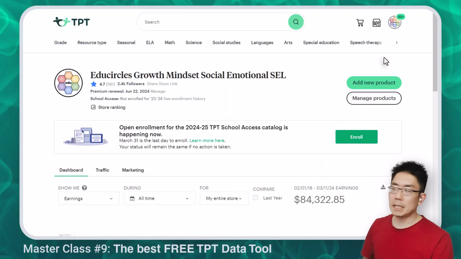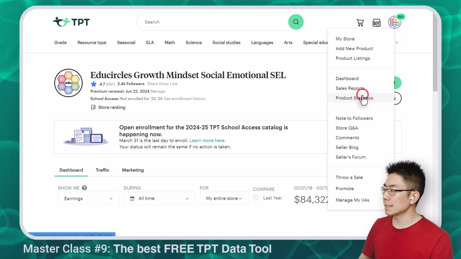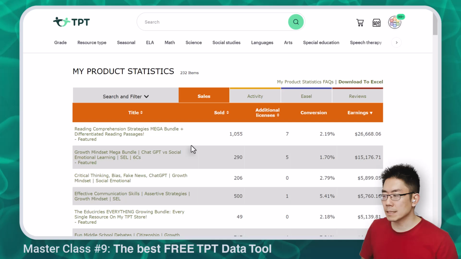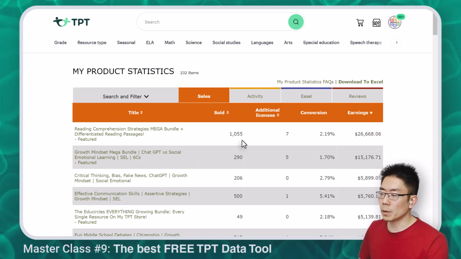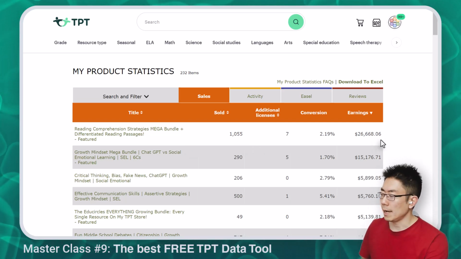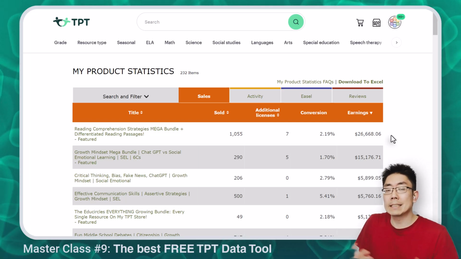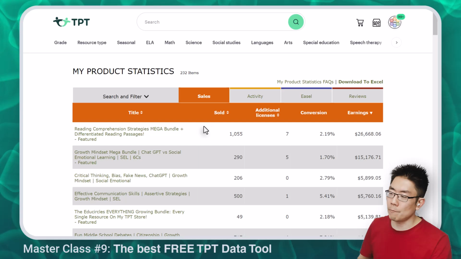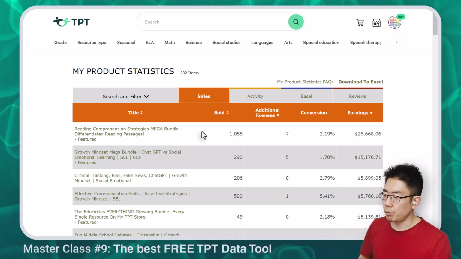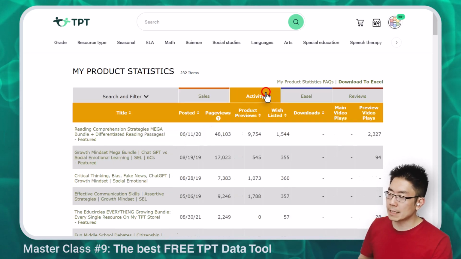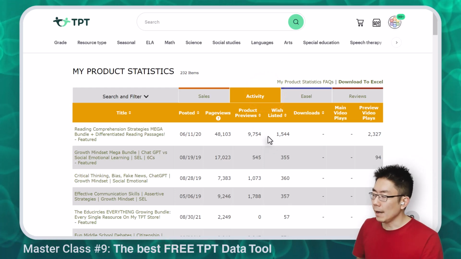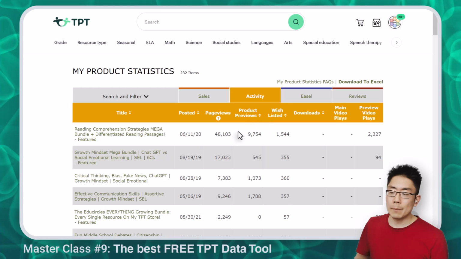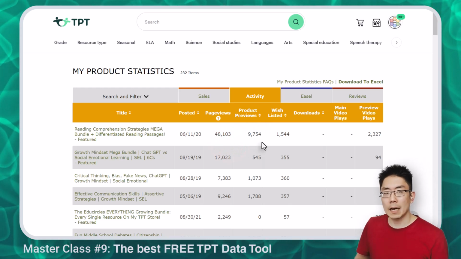So if I go to TPT and I click on product statistics, I can sort things by earnings. And I can see that my best-selling product right now has sold 1,500 times and has made $26,000 in its lifetime. The problem with this screen is I can't see the number of page views or product previews. I actually have to click on activity to be able to see that data. Even if I do that, I can't see the preview rate, which is the percentage of people who visit the page and decide to look at the preview.